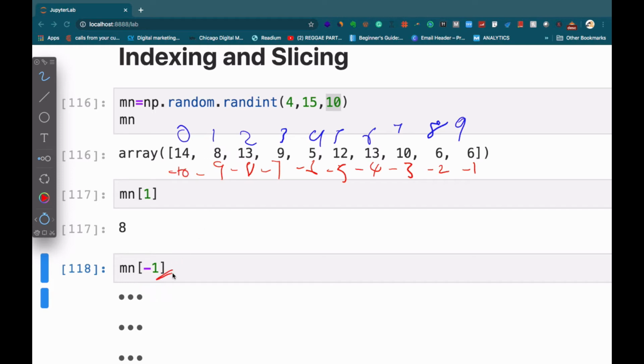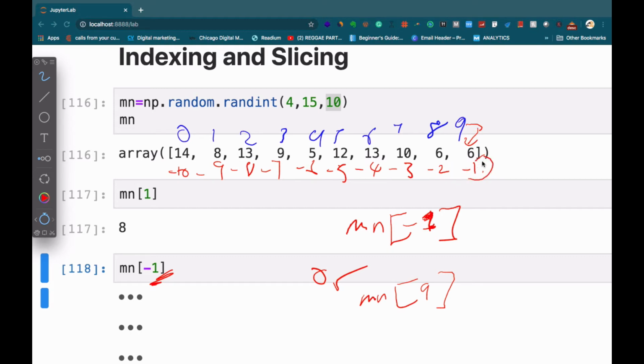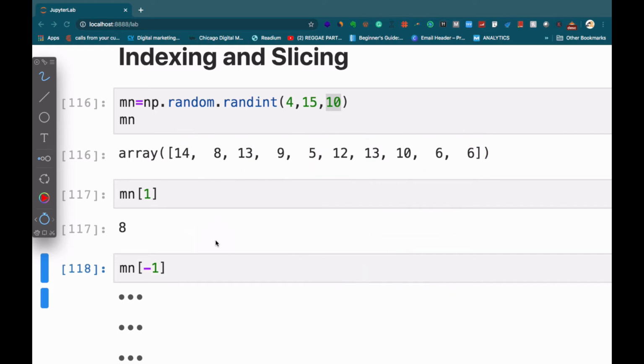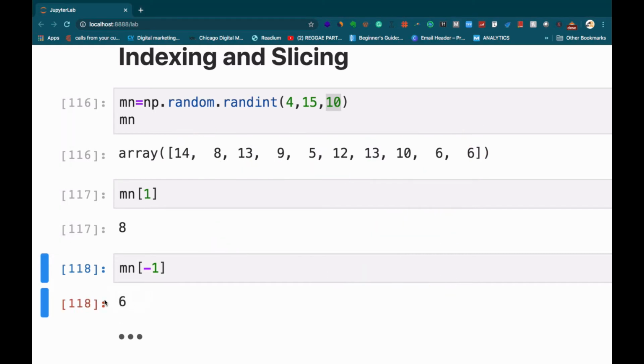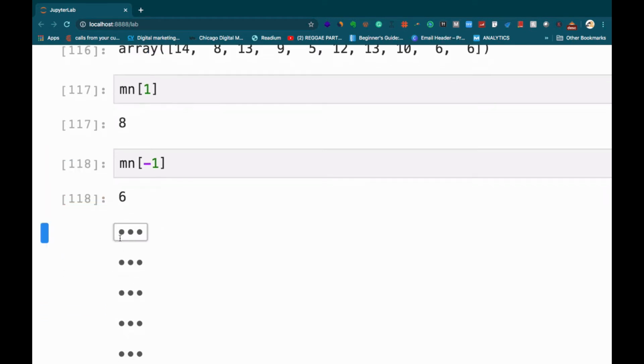So if we want -1, then it's supposed to give us 6. You can use either mn, that's our variable name, of -1, or mn of 9. They're all pointing to the same thing. This 9 and this -1 are pointing to the same thing in memory. So we can use negative indexing and positive indexing. If we do that, you see that we have our 6 over there.